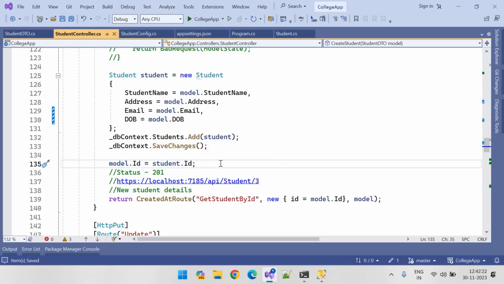Okay, this is how we can do the creation in Entity Framework. When you are creating, there are three major steps. First, create an object for the entity class, then add that object to the students table, then save changes. These three are important steps.